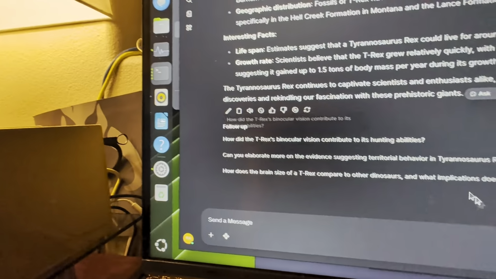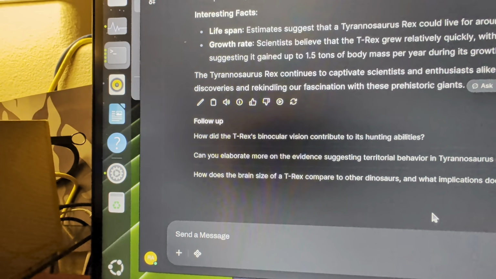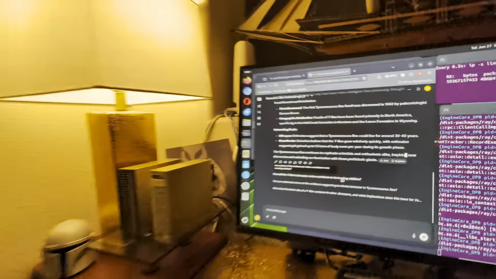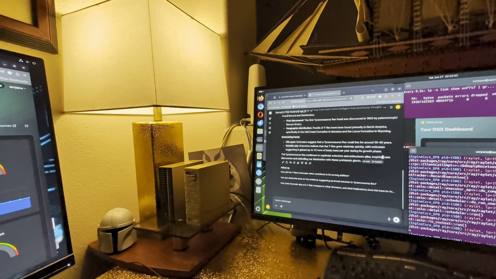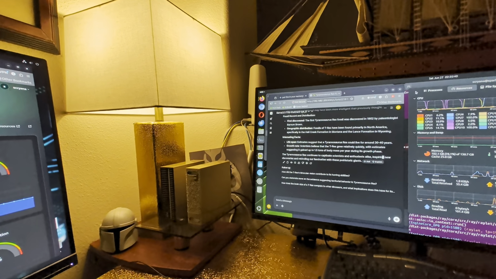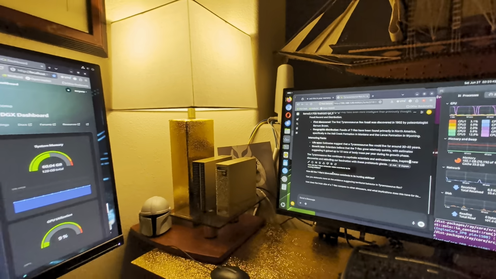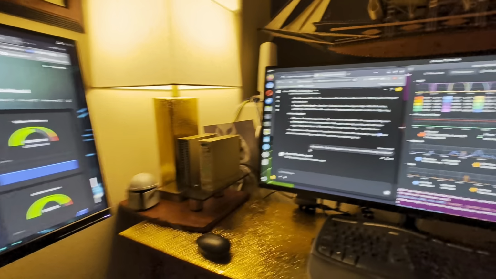So we're going to click the next button here. It says, how did the T-Rex's binocular vision contribute to its hunting abilities? Before I do that, let's get that activity monitor up as well. There we go. And we'll click that button and see how it goes. So I clicked it.